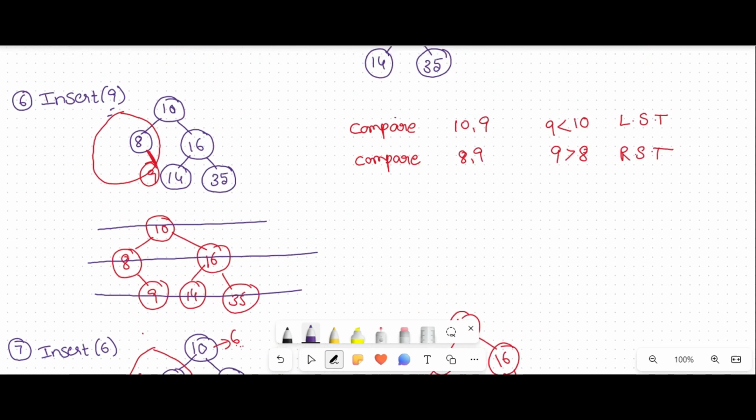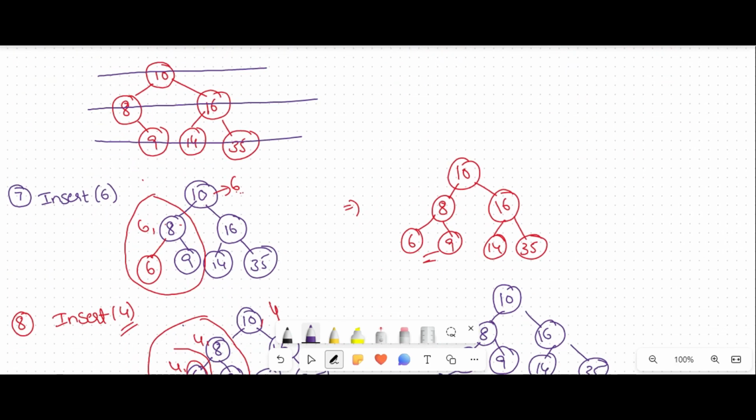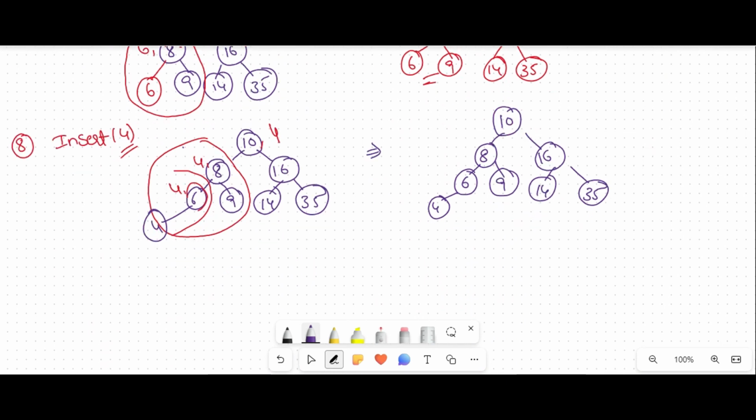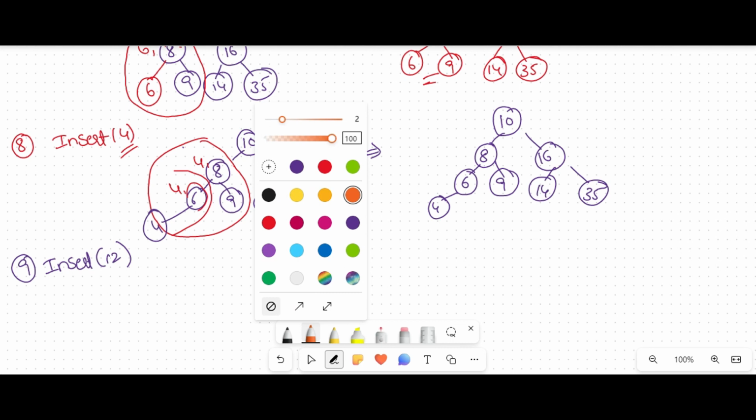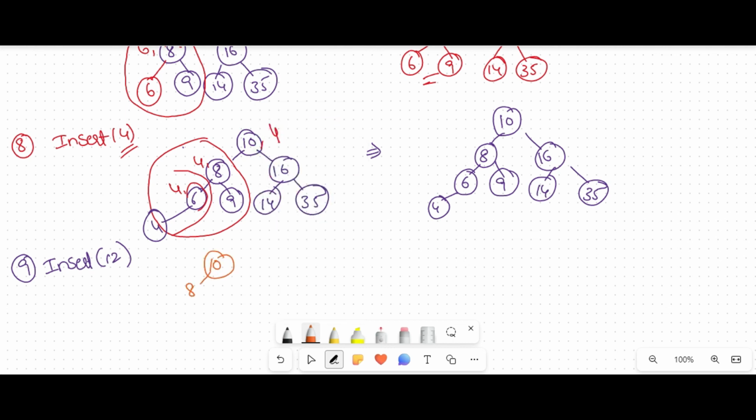So 4 is inserted. After 4, the element is 12, so the next insertion is 12. How do we insert 12? First write the tree as it is: 16, 6, 9, 14, 35, 12. How to insert this 12?